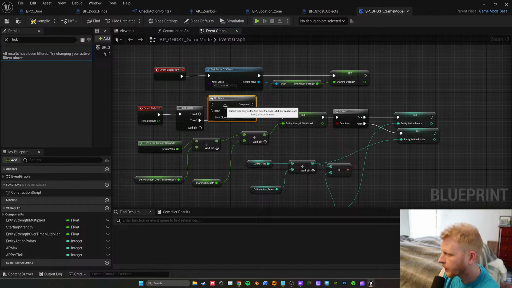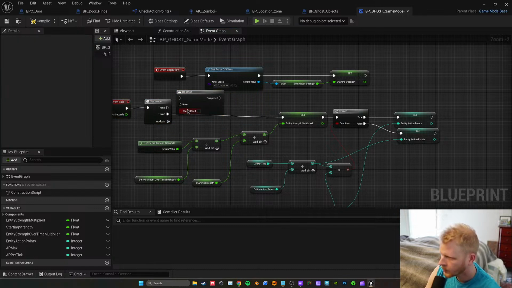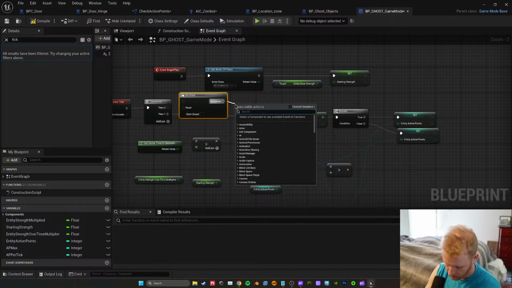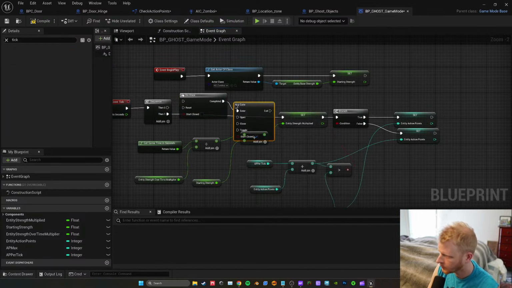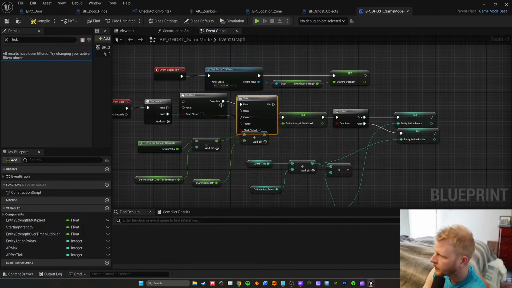Then tick. It's like I want it to just not tick for the first little bit, and then, oh, you know what I can do? So I can say tick, do once completed. Gate. Gate, maybe this opens the gate.